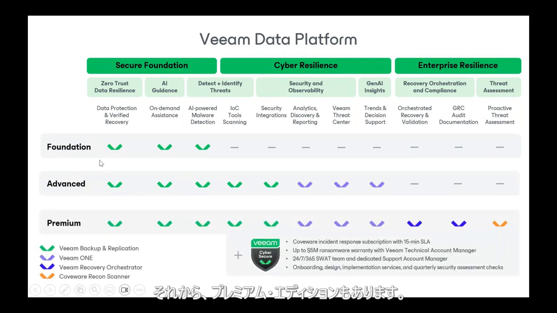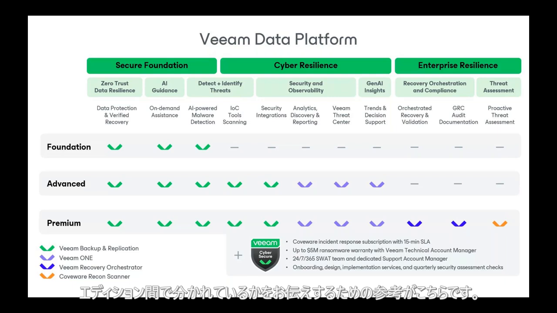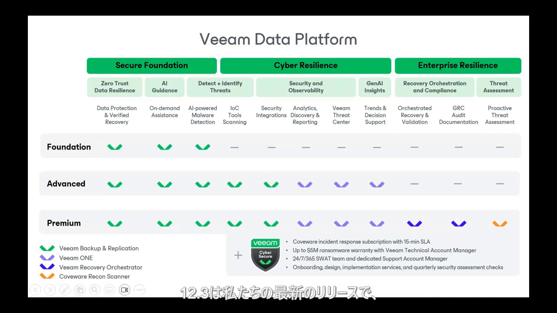And then we also have our Premium edition that is going to bring in Recovery Orchestrator, which I know we didn't really chat about too much, but our Recon Scanner is included with Premium edition, no charge, just thrown in there along with everything else as well. So just to give you an idea of how all those tools I went over today are split up between our editions here.